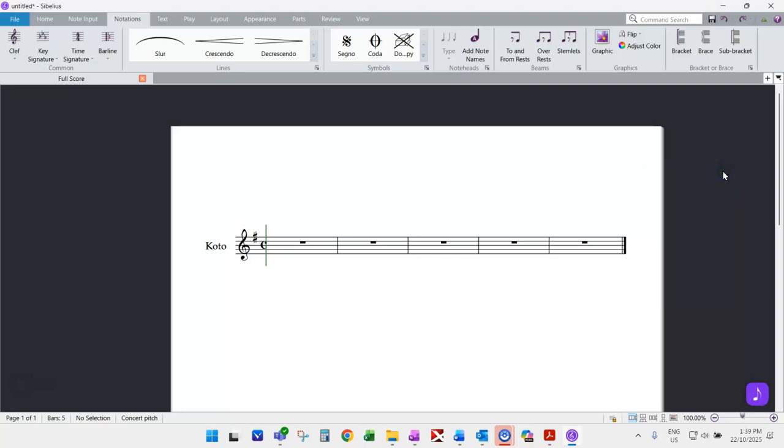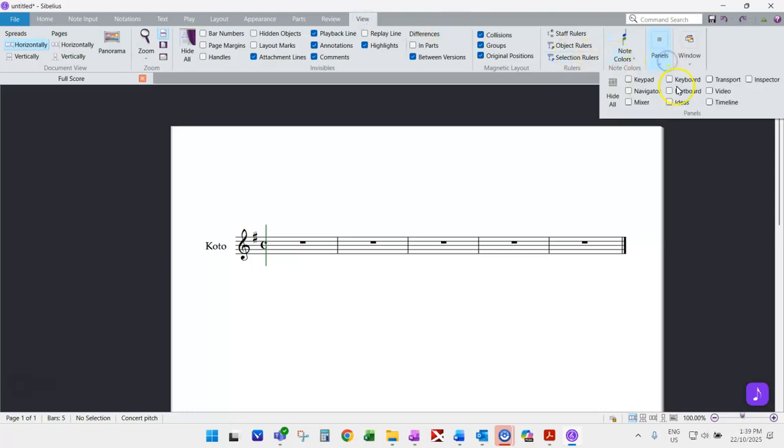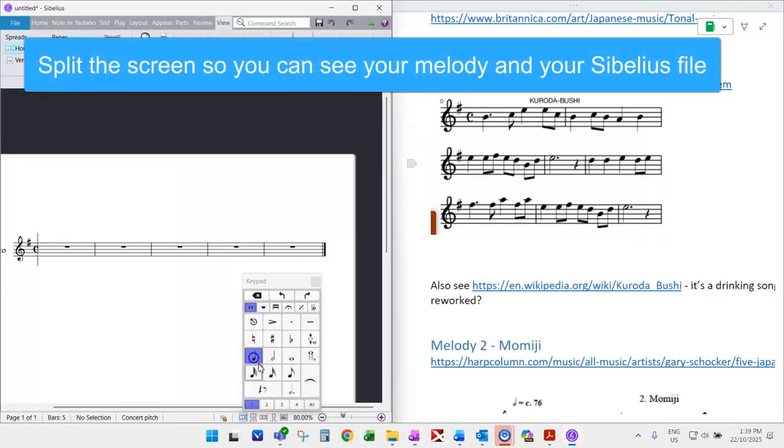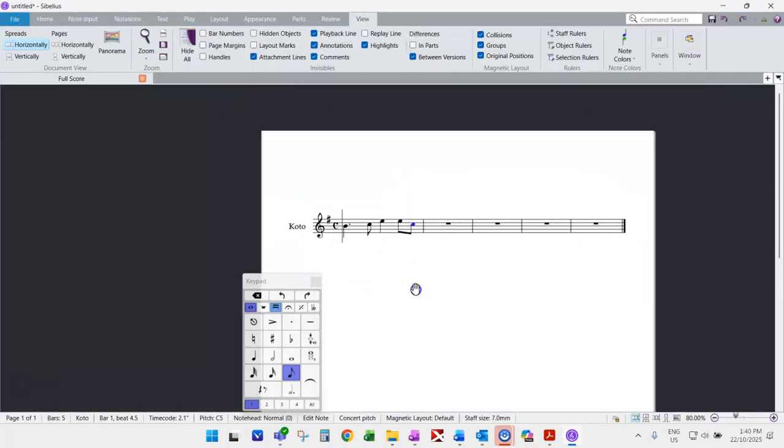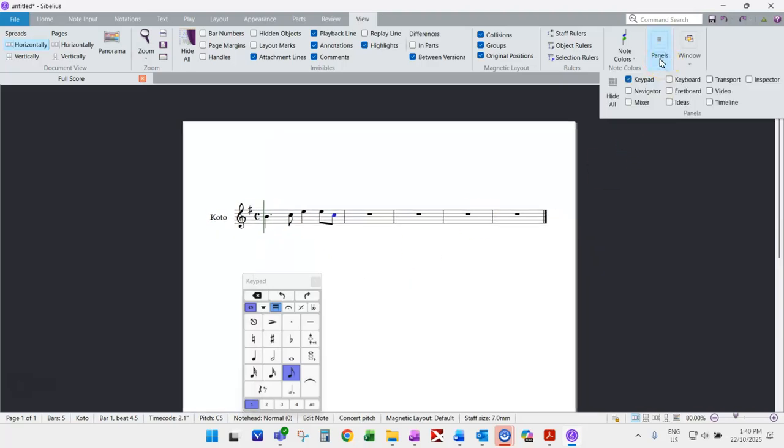So supposing it's not viewable, you want to find it, which is in the View Panels keypad. Go over here and go, okay, my first note is a dotted crotchet on B, and my second note is a quaver on C, and my third note is a crotchet on E, and so on. If anything weird happens, just press escape to clear the mouse, or Control Z if you made a typo. Or alternatively, if you escape and you just put the note on the wrong place, you can move it with the arrow keys.